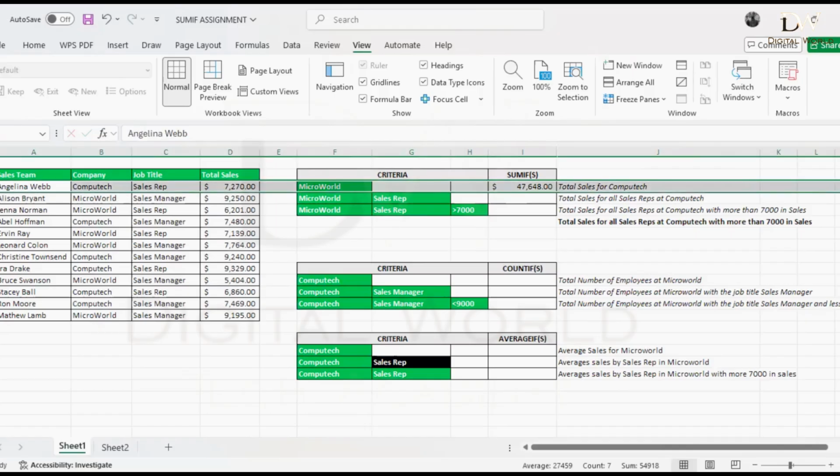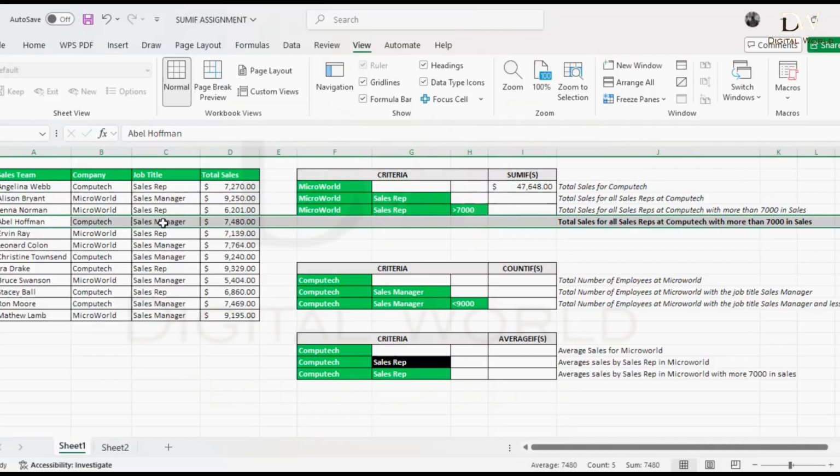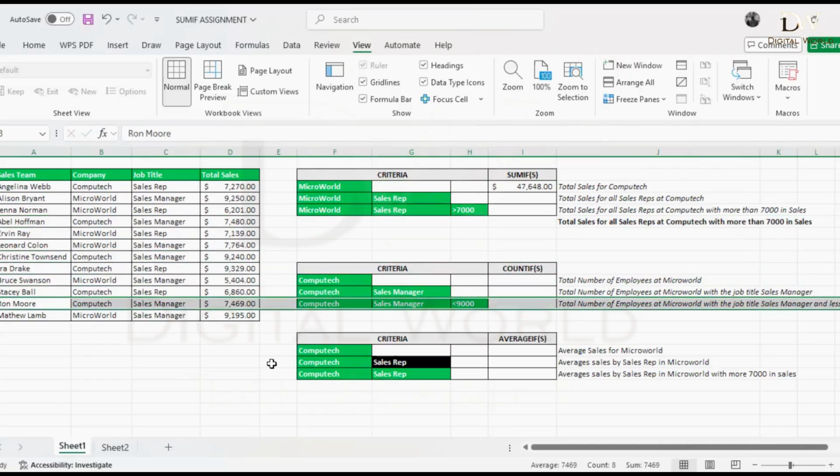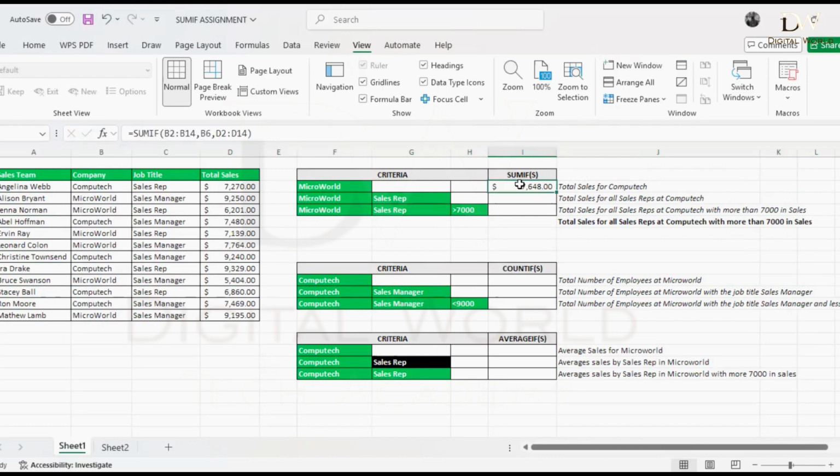So this is the first Computec individual. These are total sales. That will be this 7270 plus another Computec. This is the second Computec, plus this, this, this, and you will get 47,648 US dollars. As simple as that, that is how that is done. So now let's go into the next one.